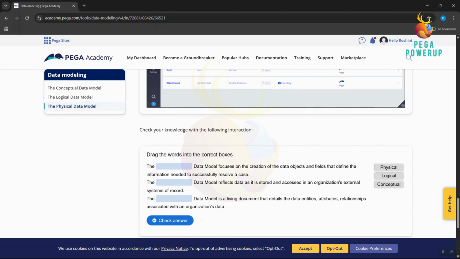Now let's quickly check our knowledge. What is this about? The data model focuses on creation of data objects and fields that define the information needed to successfully resolve a case. And the data model reflects data as it is stored and accessed in the organization's external system of record. So I think you already guessed it. We are talking about storage. Obviously storage comes under the physical concept, and the data model is a living document.